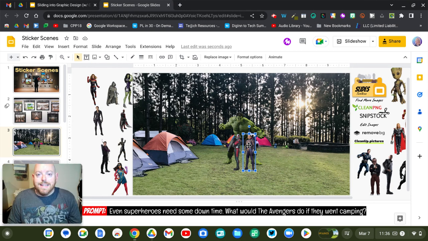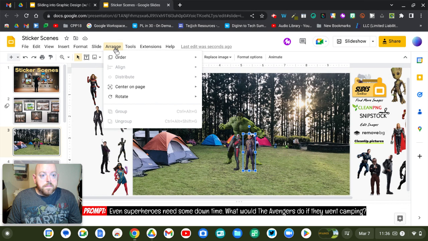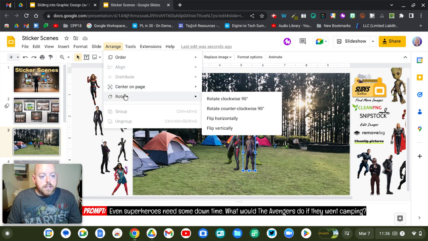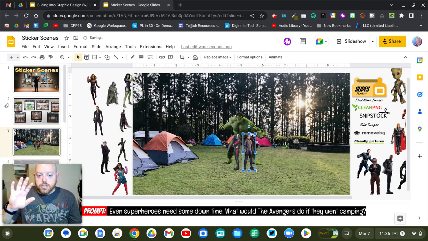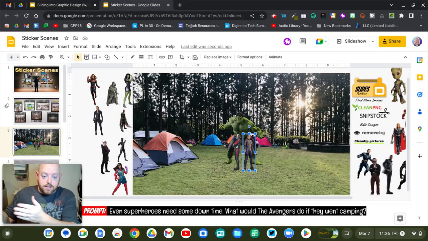So how do I flip an image so that they're facing a different direction? With my image of Wasp selected, I'm going to go up to Arrange, and then I'm going to go to Rotate this time, and I'm going to go down to where it says Flip Horizontally. When I do that, you'll notice she just changed directions in terms of which way she was facing.